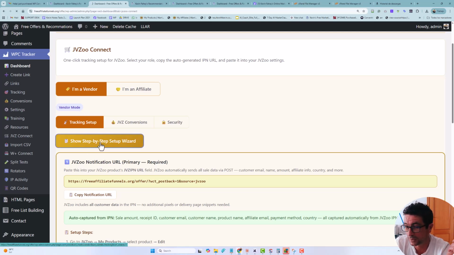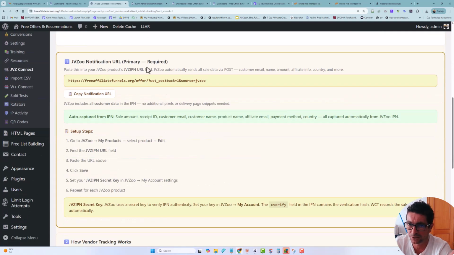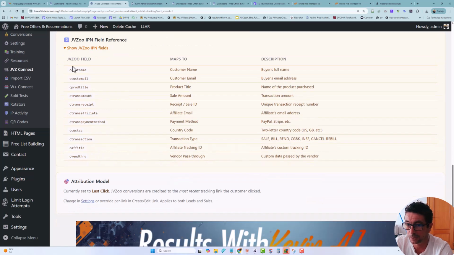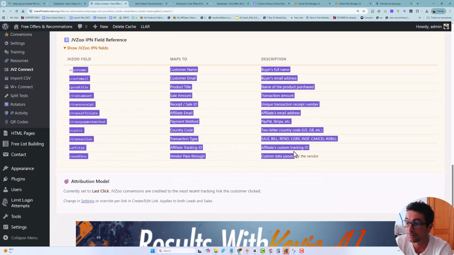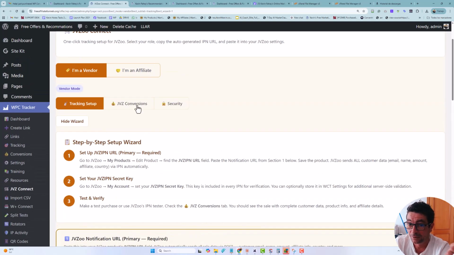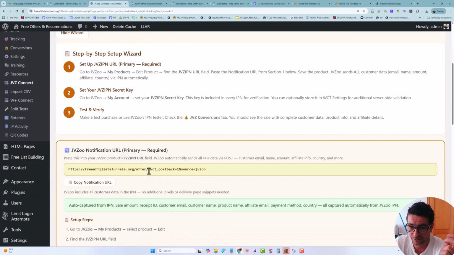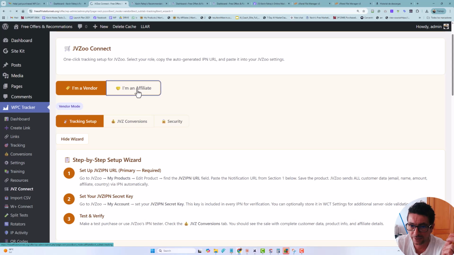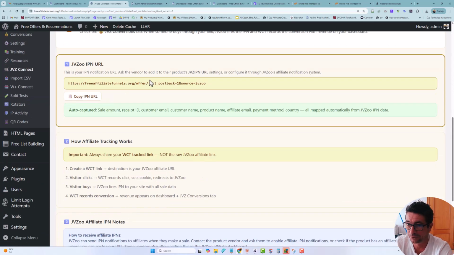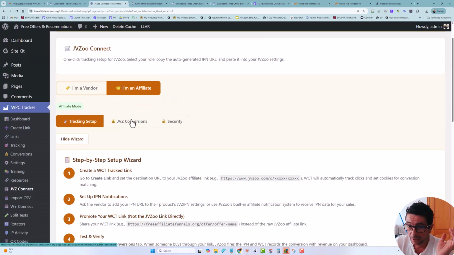So you have a step-by-step setup wizard here, but it's very, very easy. You're given a JVZoo notification URL, instructions, and then you've got all the IP and fields that JVZoo allow. This is all pretty much built in for when you want to get your tracking code. If you come along, it's built into here. And as an affiliate, it's the step-by-step setup wizard again, and you're just given a link like that. It just works flawlessly.